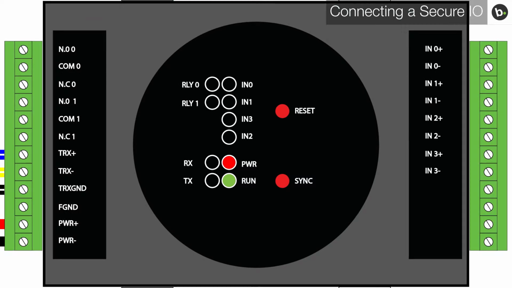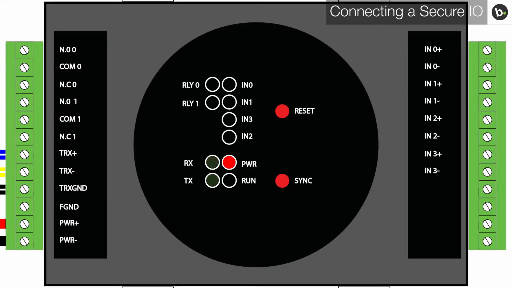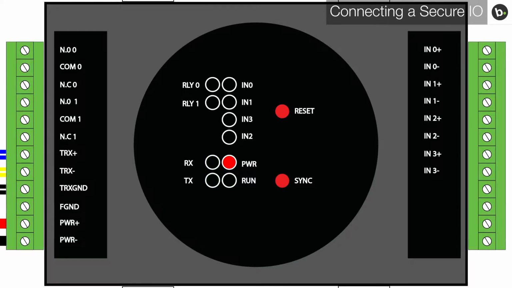On the secure I/O, you should see the power light up red and run should be blinking green. As well, you should see RX and TX blinking quickly. This means that the secure I/O is receiving from and transmitting to the reader.